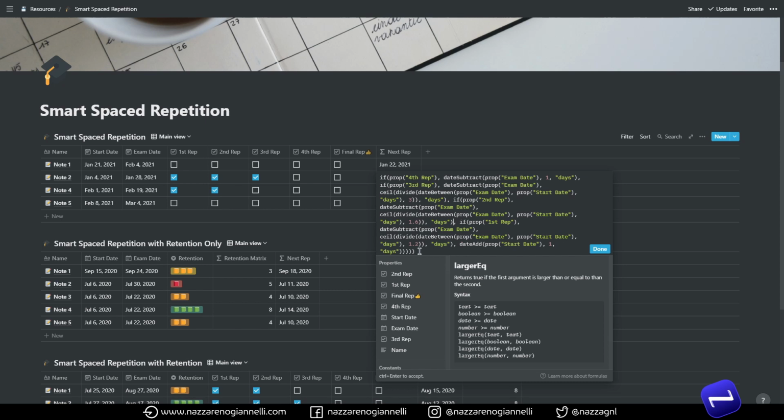And moving to the last part of the formula, we finally have to declare what happens when everything above is false. Well, the only case remaining is when, like here, none of the repetitions is checked. And when this happens, we just want to add one day to the start date. So the first repetition will always be the day after the start date.